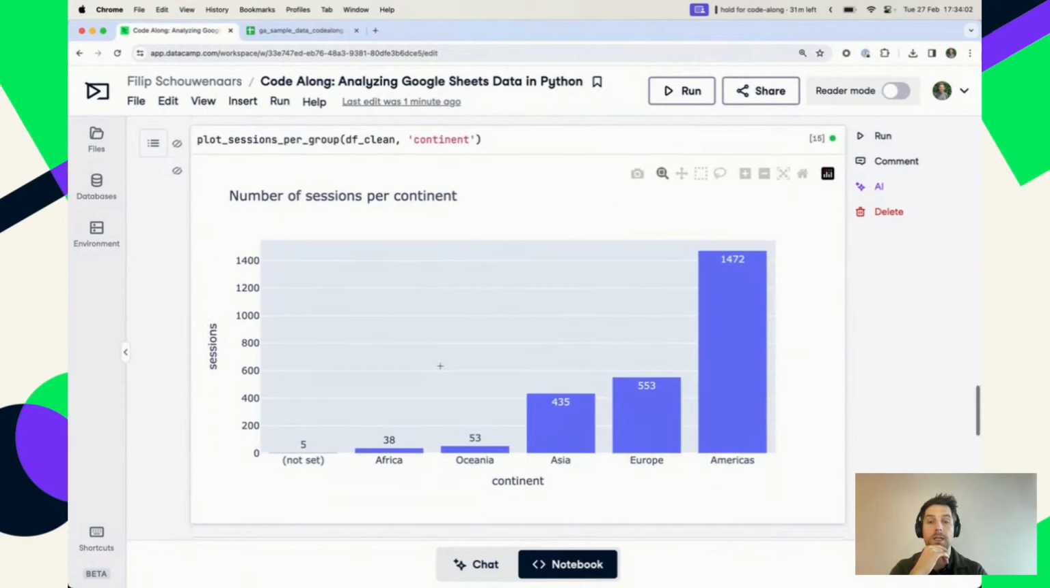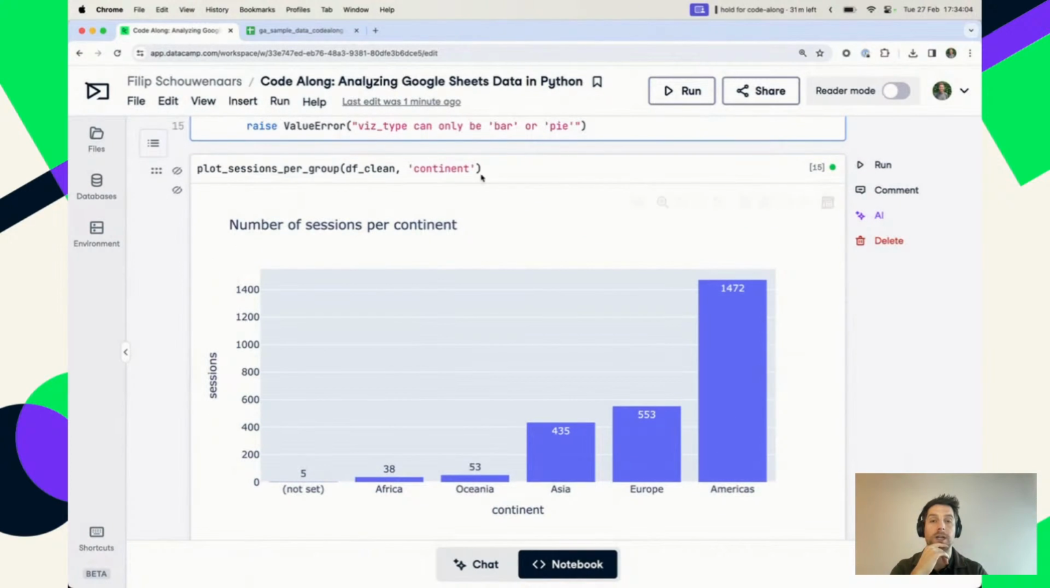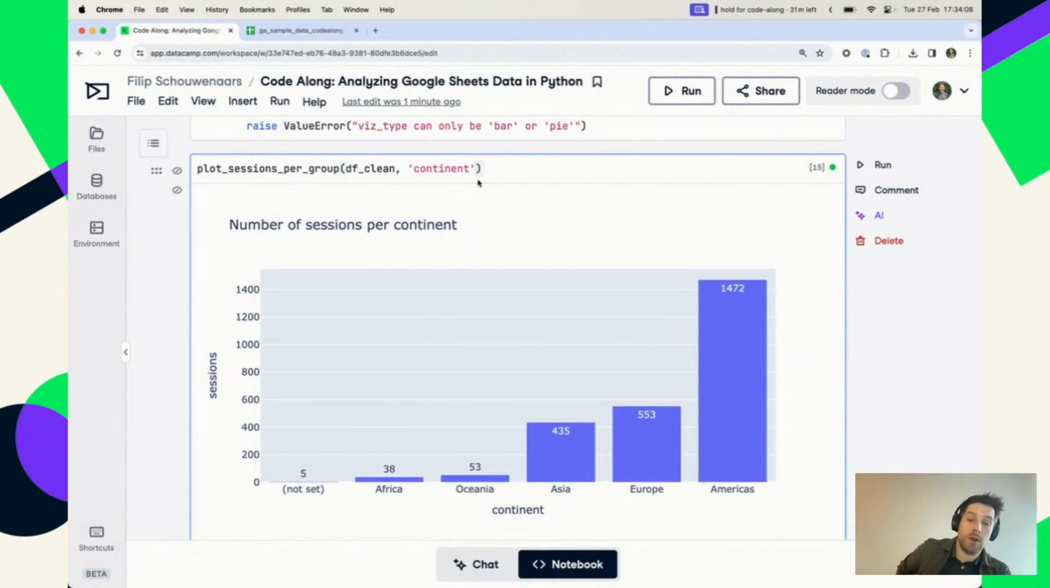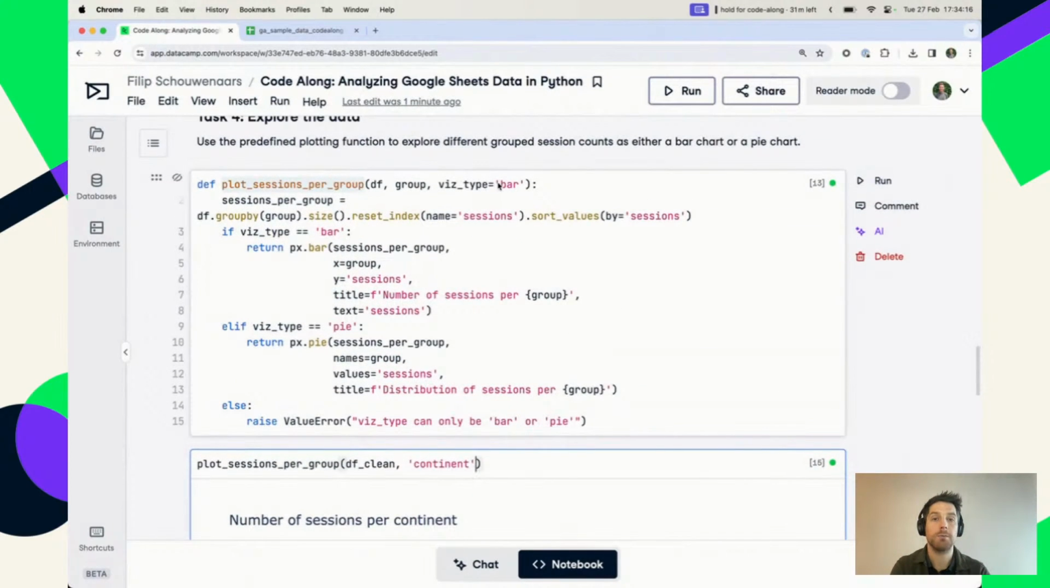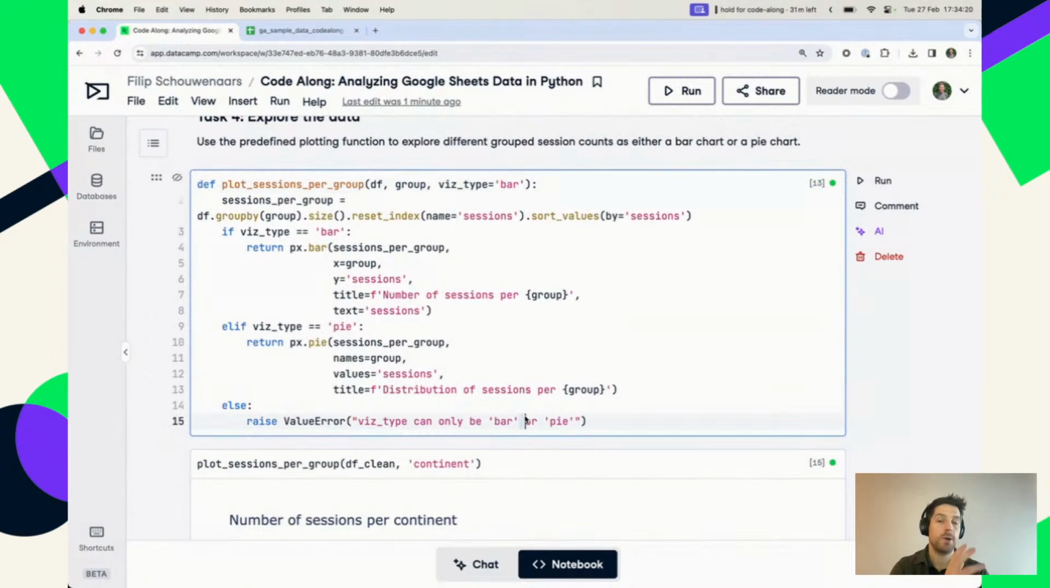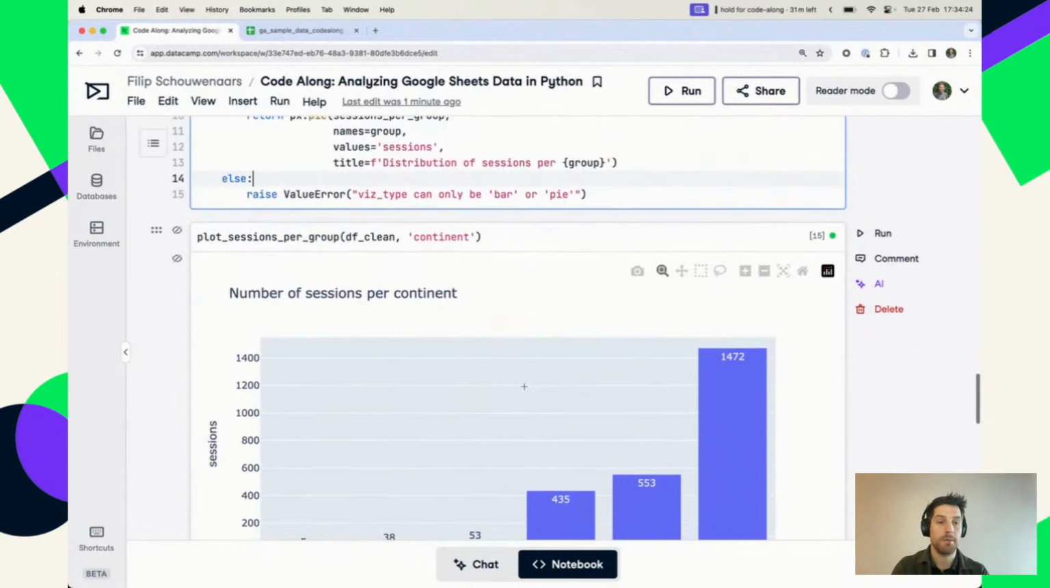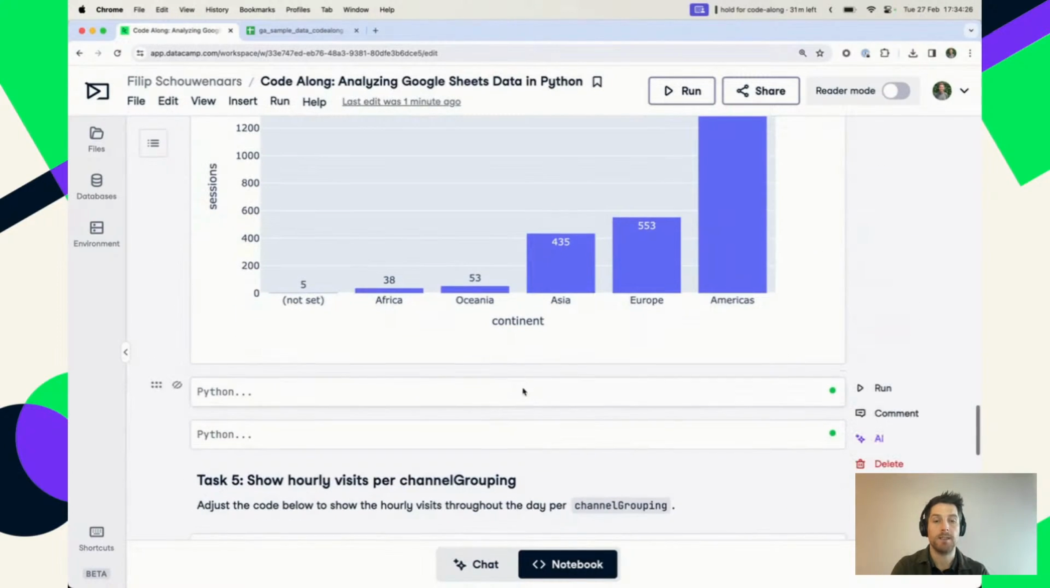I'll pause for a couple of minutes so that you can try to figure this out. And then once you have this visualization for channel grouping, try to see whether it's a good idea to do this as a bar chart or whether it's better as a pie chart, right? You can set both bar or pie here to generate a pie chart instead. Try to figure out for yourself whether a bar chart or a pie chart is the preferred method, so to say, right? I'll pause for a second.